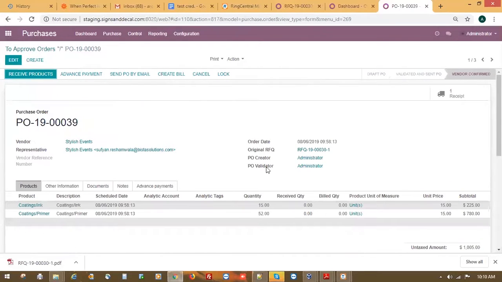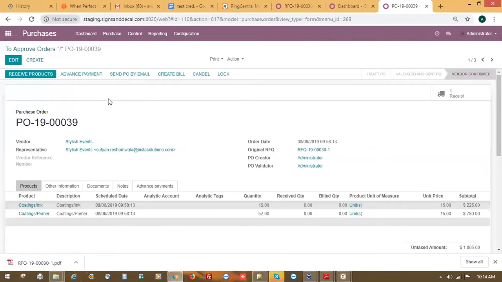Then receiving a payment and doing a payment is going to be the accounting department's requirement, their responsibility. So this is with the inventory and accounting department. All right. So I guess that is all for this.